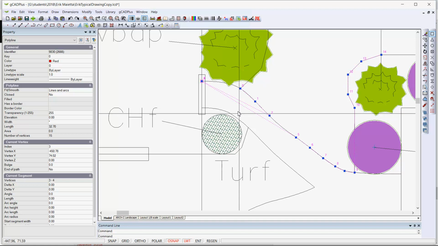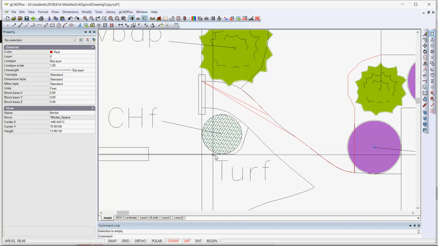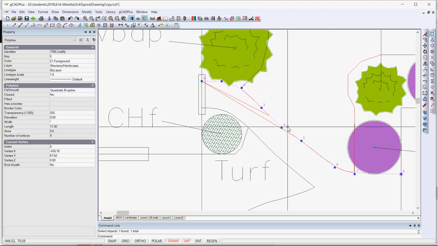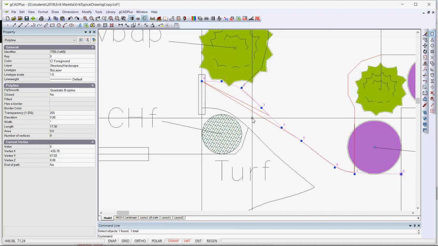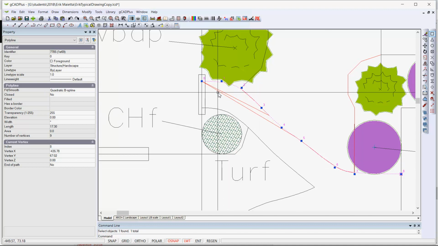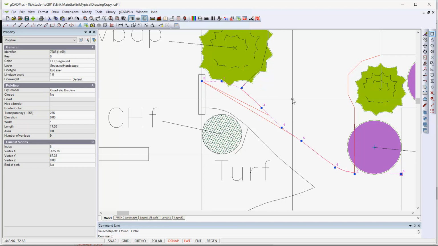There was an underlying, let me escape from there, there was an underlying entity there, sitting under there, and gCADPlus was hunting and found an endpoint while I was trying to just move a control point around. So it's just a matter of being aware of your settings while you are working with gCADPlus.